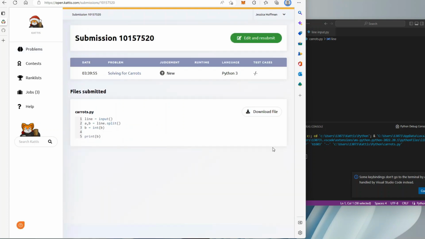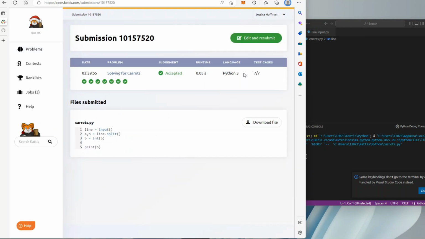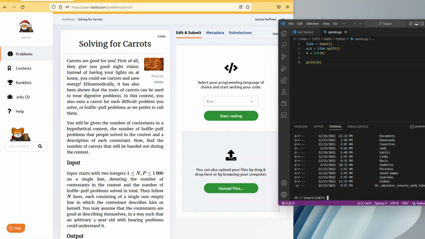Very simple. Let's go change the programming language to Python 3, start coding, and submit. It'll run through its few test cases. And then I'll go back in and start coding in C++.